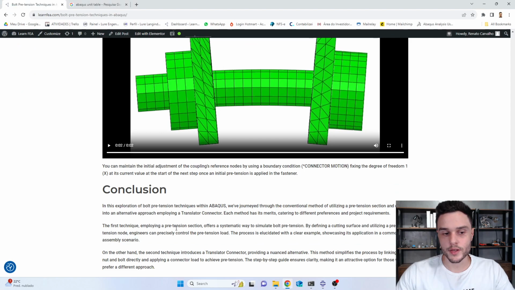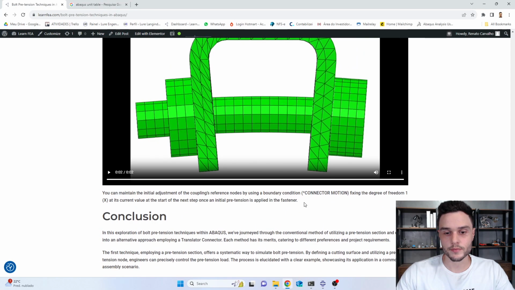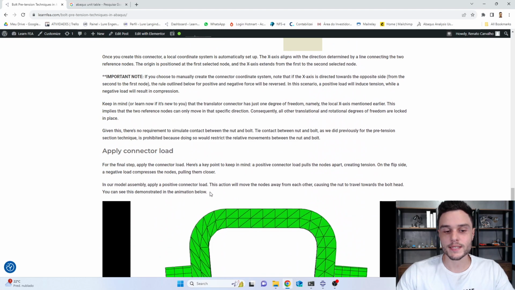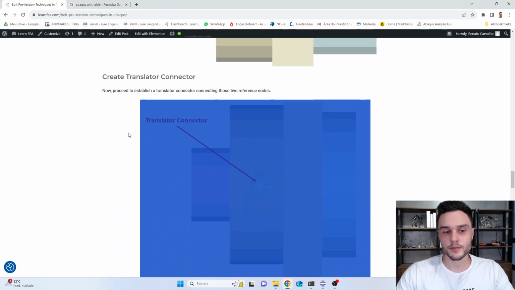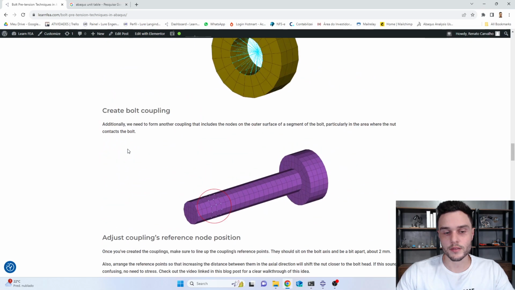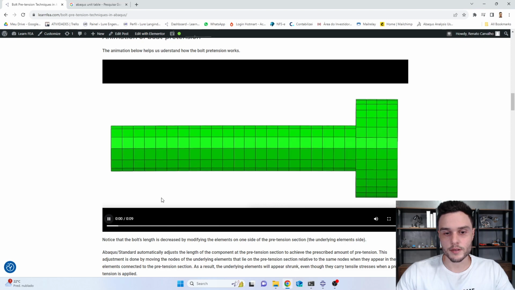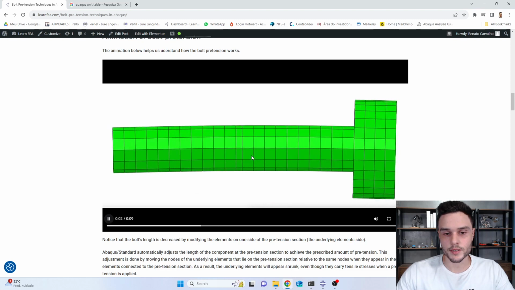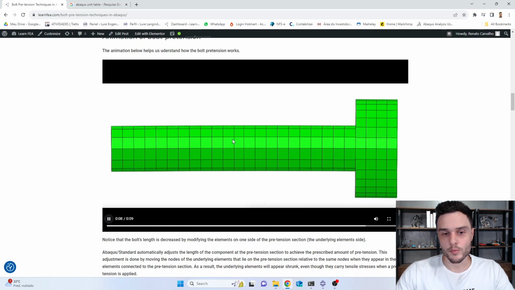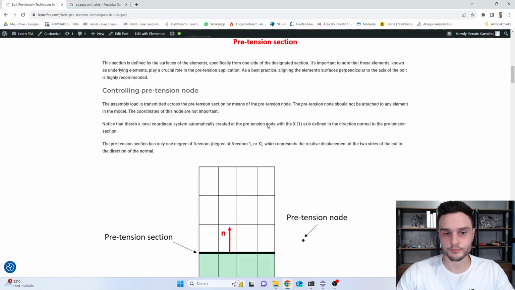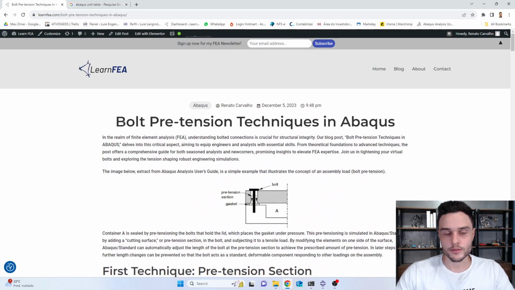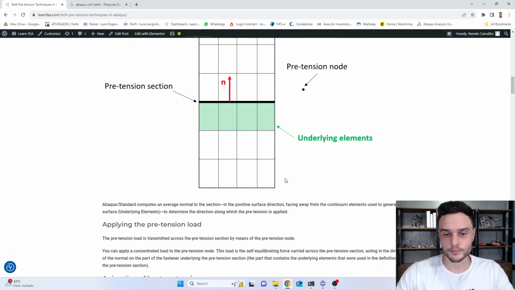Don't forget to read this blog post. Here we have much more detailed information with respect to the theory involved in these two techniques. You see that here we also have this animation for considering bolt pretension sections. So you see that the nodes from one side of the section are moving in a way that decreases the bolt length, and then it yields a bolt pretension load. Okay, so don't forget to read it.